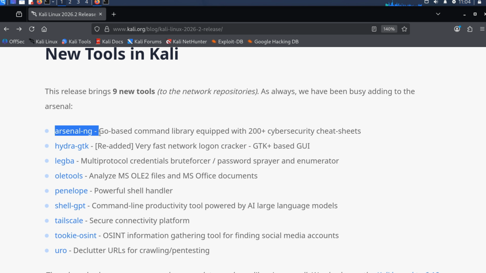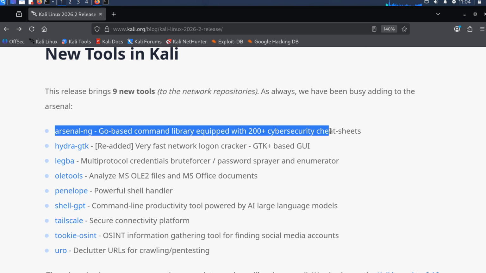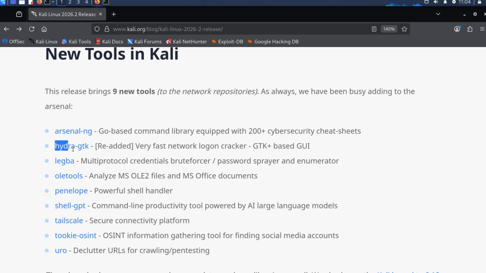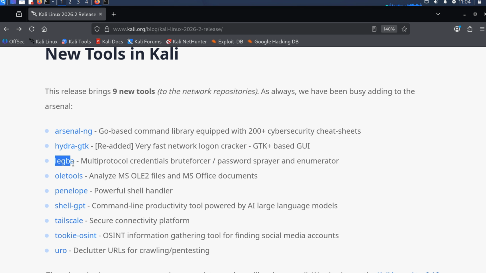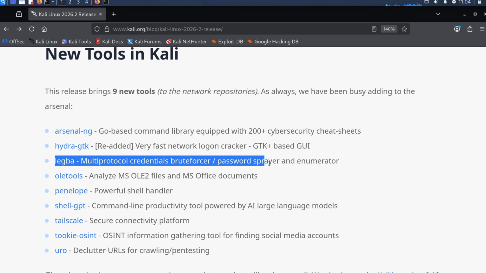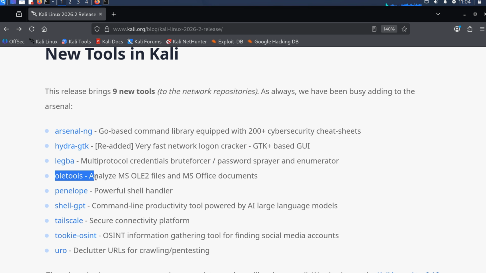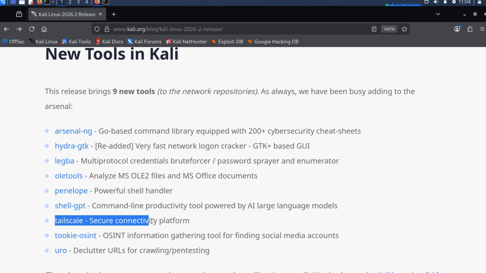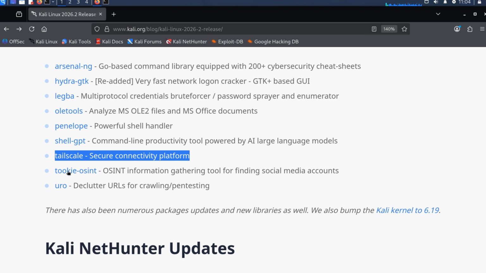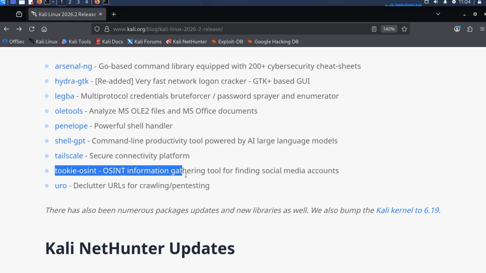9 tools. Arsenal NG for offline command reference. Hydra GTK for a proper GUI on one of the most used brute force tools in the field. Legba as a modern multi-protocol credential sprayer. Oletools for office document malware analysis. Penelope as a proper shell handler that doesn't drop your sessions. Shell GPT for AI-assisted command generation. Tailscale for clean red team infrastructure connectivity. Tookie OSINT for social media account enumeration. And URO for cleaning up URL lists before your web recon actually starts.